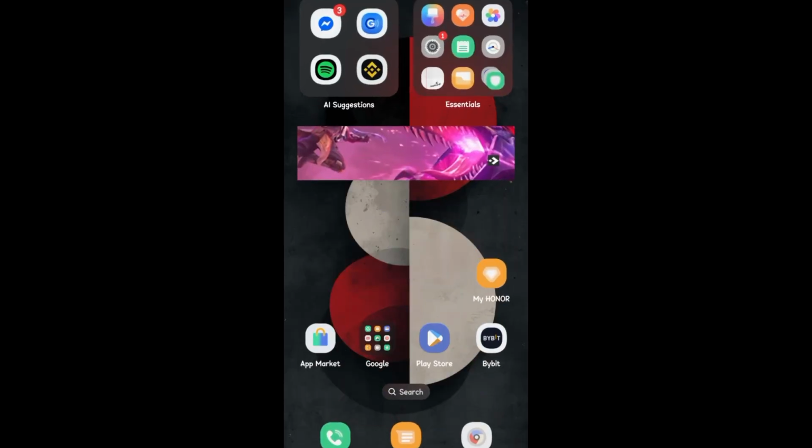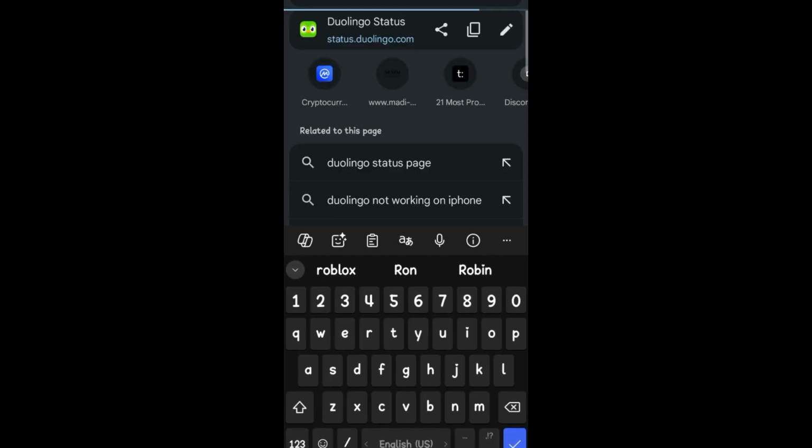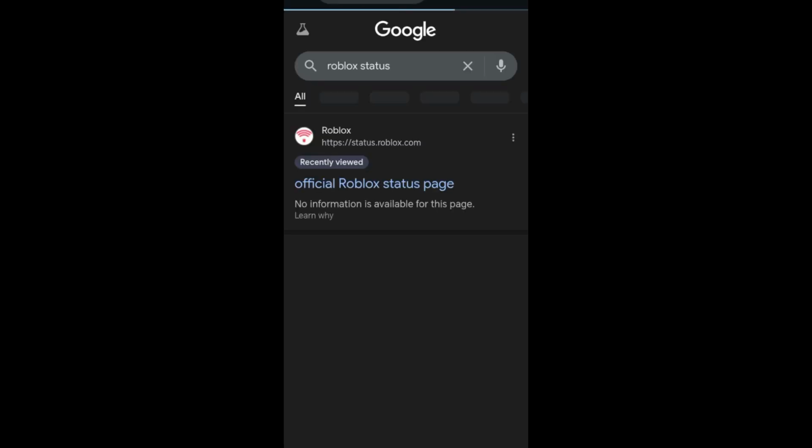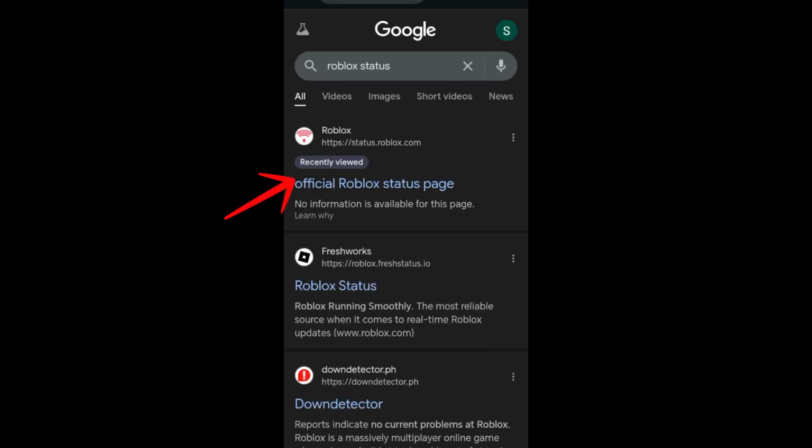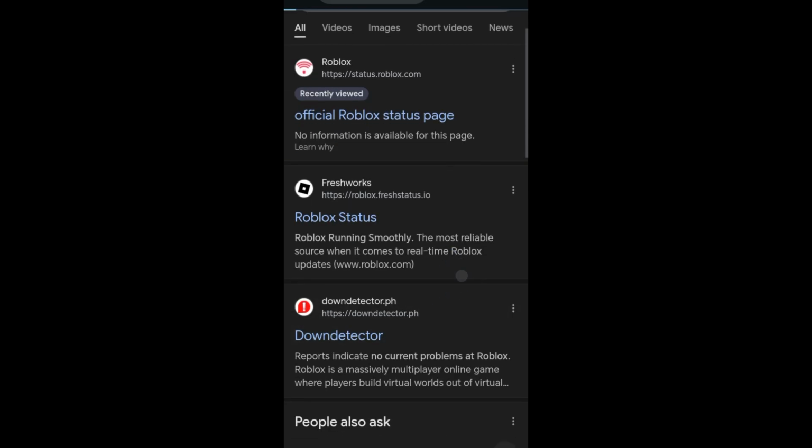Lastly, check Roblox server status, go to any web browser. And then you have to look for Roblox status here. Click this one. Sometimes the error happens because Roblox servers are down. So check if the servers are operational.